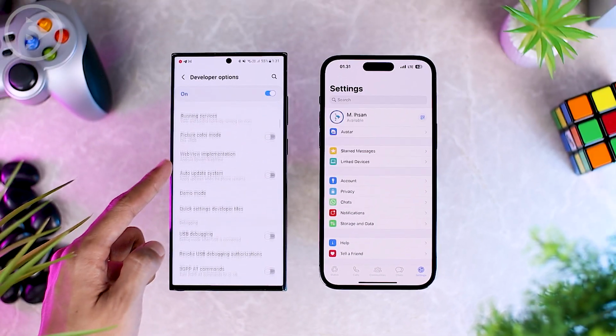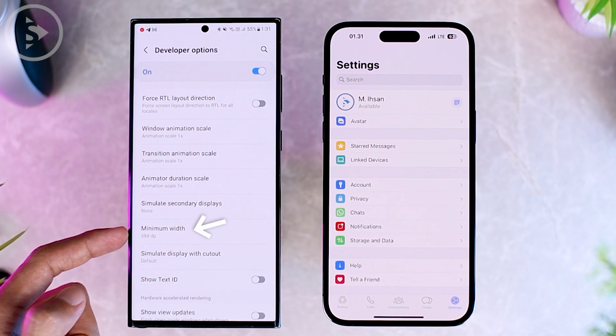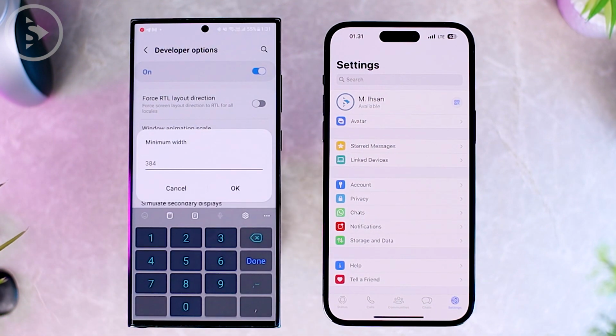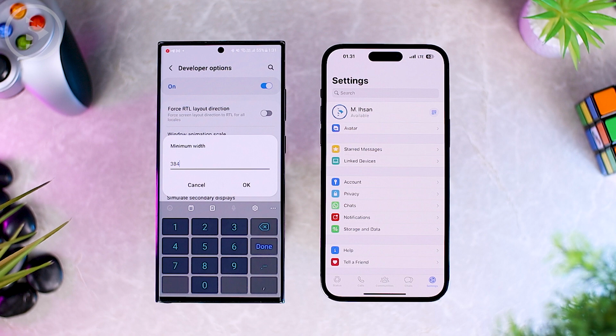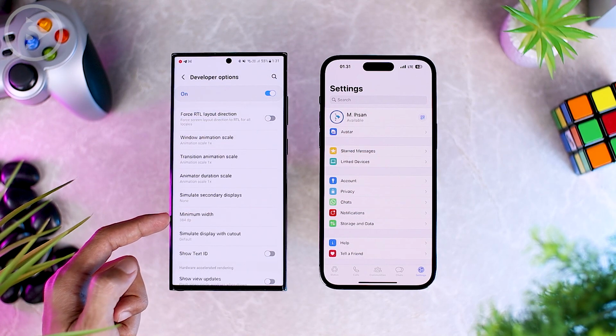Then here you just have to open the Developer Options and look for a setting called Minimum Width. The minimum width for the Samsung phone that we use here is 384, and this number may vary according to the screen of the Samsung smartphone that you are using. Here, just in case, you can also take a screenshot of the settings so that it will be saved in your smartphone gallery.